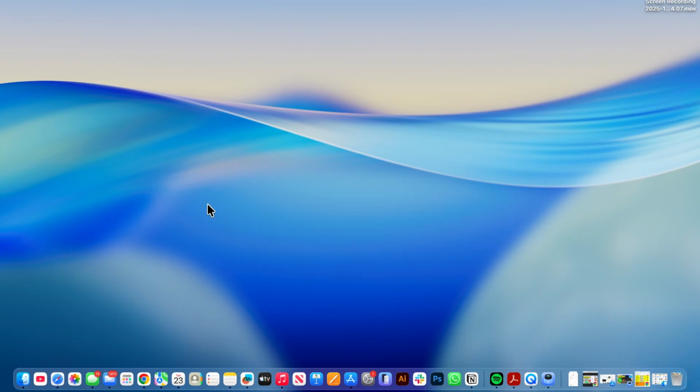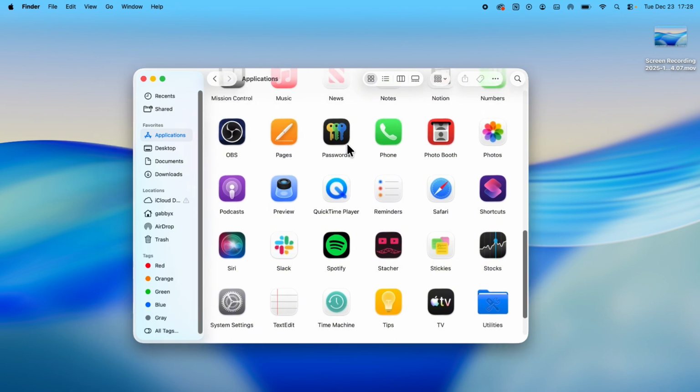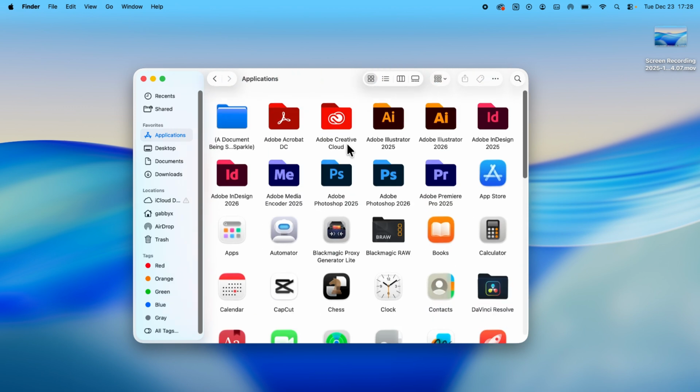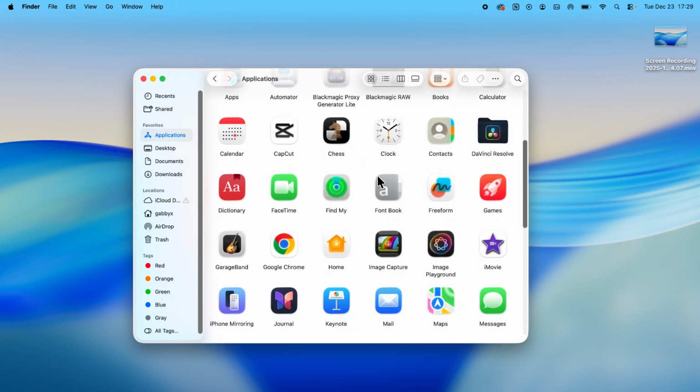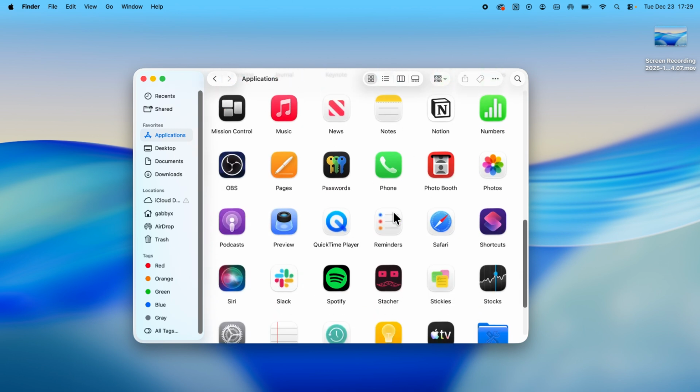Now, the very first thing you need to do is go and click on Finder in the bottom left-hand side. And then you need to click on Applications from this left-hand navigation. Now, this is going to show you all of the applications that are installed on your Mac computer. And basically, each of these applications are going to be taking up a certain amount of storage space.